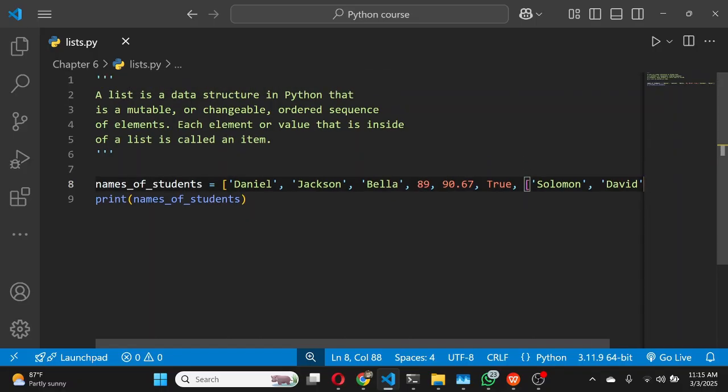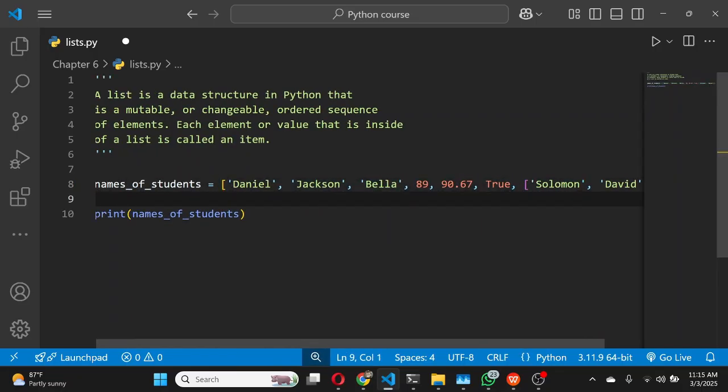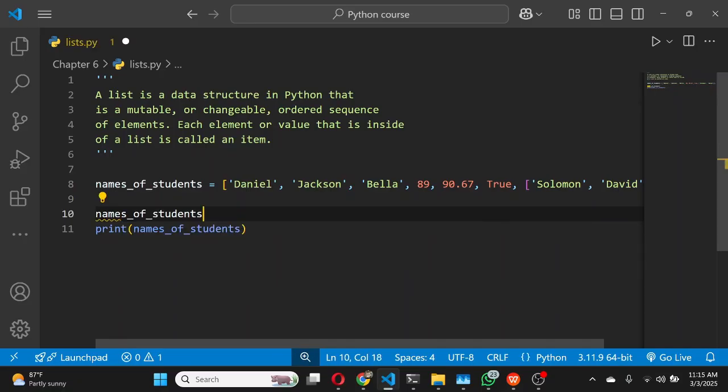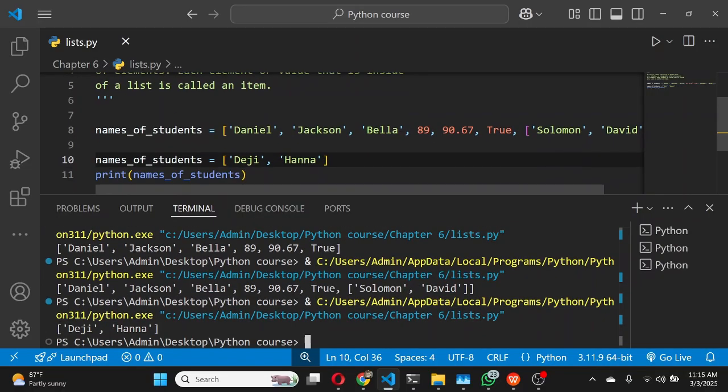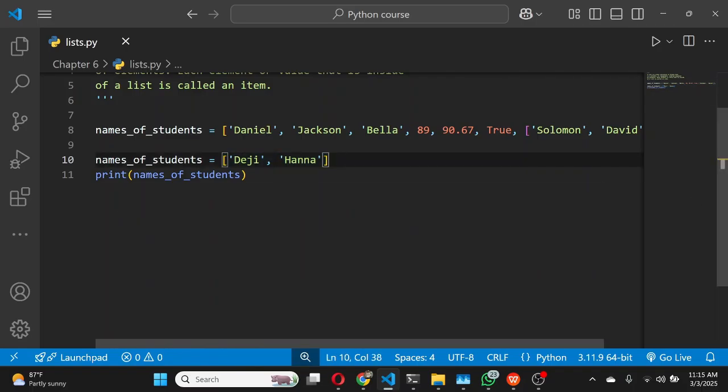Now a list, like I said before, is mutable, meaning that the values within this list can be changed and the entire list itself can be changed. So for example, I can come down and redeclare this list. I can say names of students is equal to just DG, and then I could store Hannah. Once I run this program, you can see that even though names of students was first declared to be this long list, we came down here and redeclared it to this short list. And you can see that this is what gets printed out in the terminal. So that shows you that lists are mutable, or the variable itself is mutable. We can change the value.